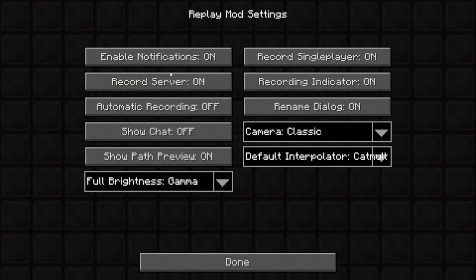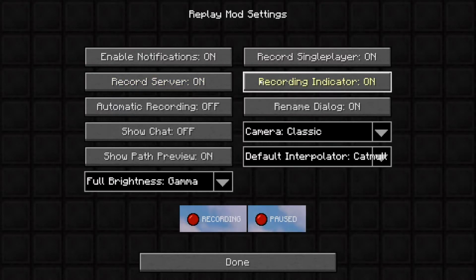You can set it to record on servers and on single player. I would suggest to keep them on, because you never know when you need the mod. There's also a recording indicator. This will just, in the top left, show an image that tells you that you're currently recording. I suggest to keep that on, because at least I sometimes do forget if I'm currently recording or not, so it's always good to have a little indicator for that.